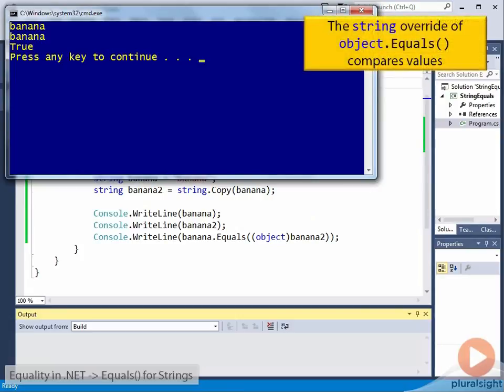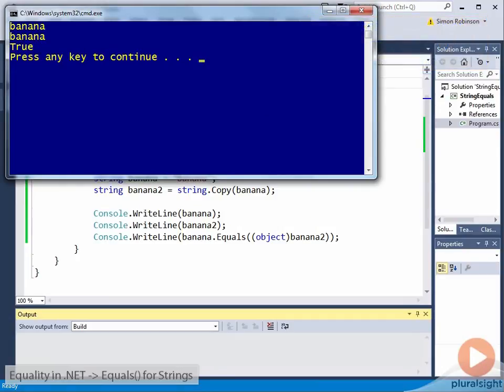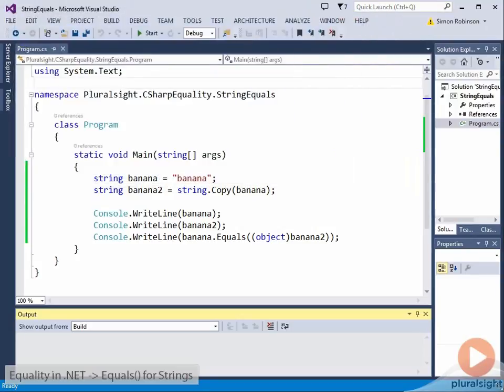Microsoft's override of equals for string compares the contents of the two strings to check whether they contain exactly the same characters in the same order, and it returns true if they do, even if they are not the same instance. There aren't many Microsoft-defined reference types for which Microsoft has overridden equals to give value semantics.